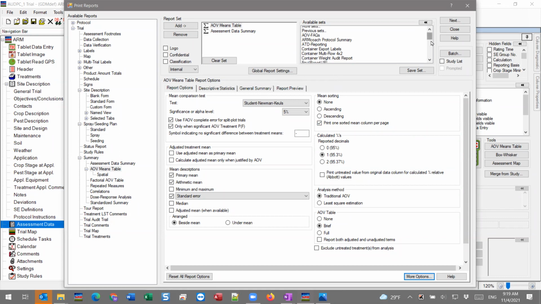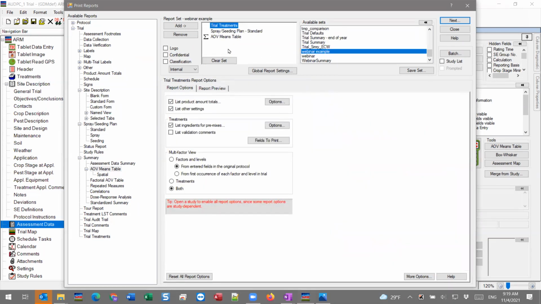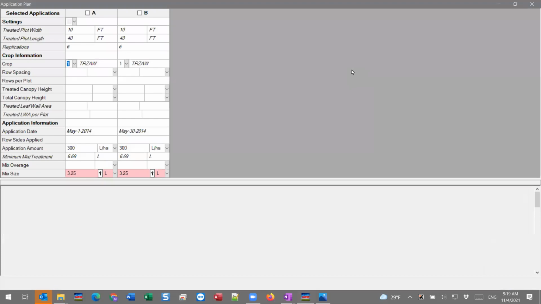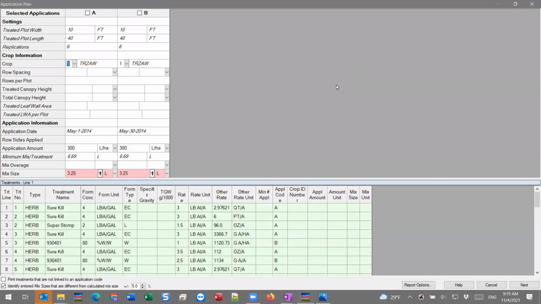All right, so let me go back and let's load that webinar example so we can see what report we really have created here. So I'm going to press the next button, and that is going to take the report options that we've configured and run them through this trial. And so depending on your report and maybe some of the options you have chosen, there may be different actions and dialogues that appear. And so in this case, I see the application plan. This is related to the spray seeding plan.